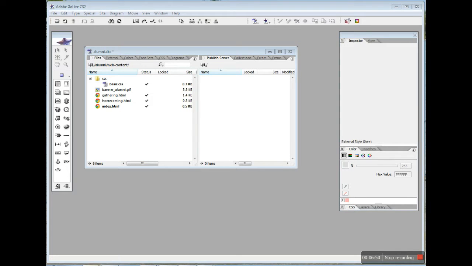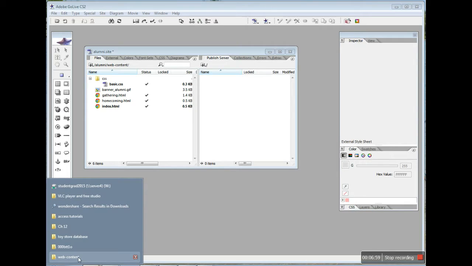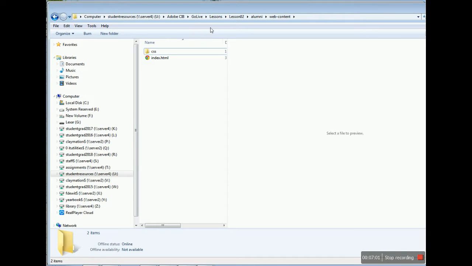I'd like to point out that we could have added the banner and the web page to our site using Windows Explorer, if I was to navigate to the web content folder in GoLive. So there we go.